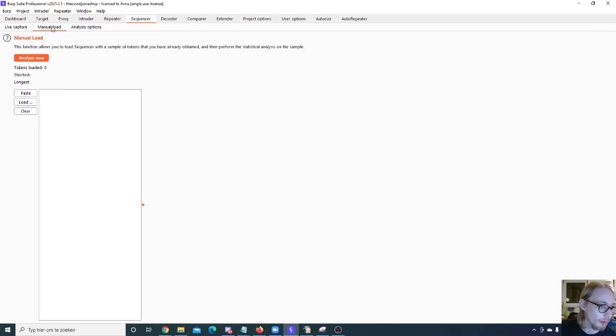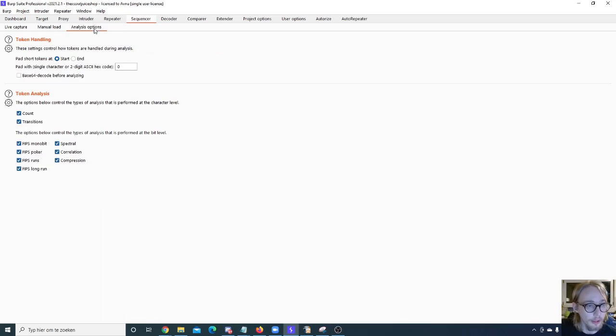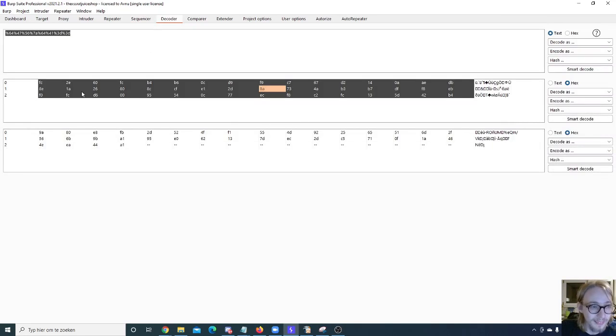Then, of course, I can also manually load my tokens if I already have a lot. But you need to realize that you need to have a lot of tokens before you can actually make this work properly. There are some analysis options as well. You shouldn't mess with this too much, and if you want to know what the results mean, that's a whole topic in and of itself, so I would really advise you to look that up. That's a different course. We're going to look into that later.